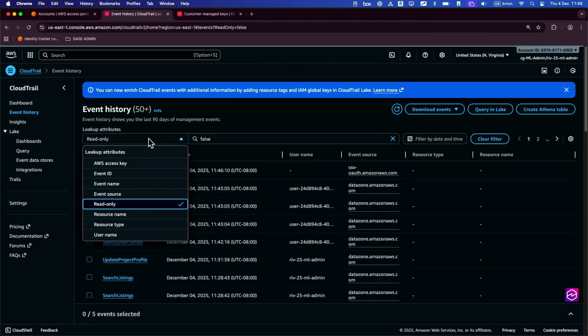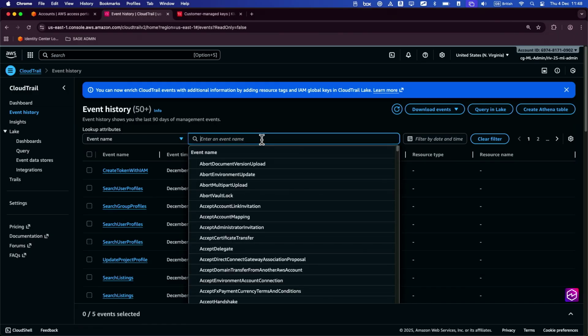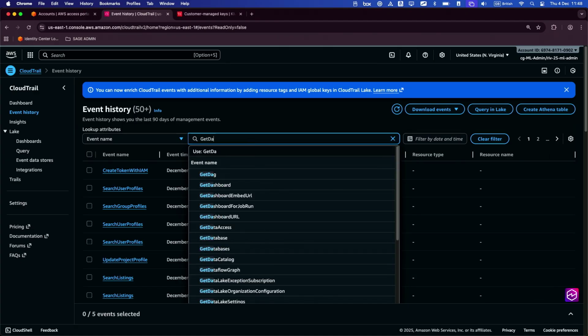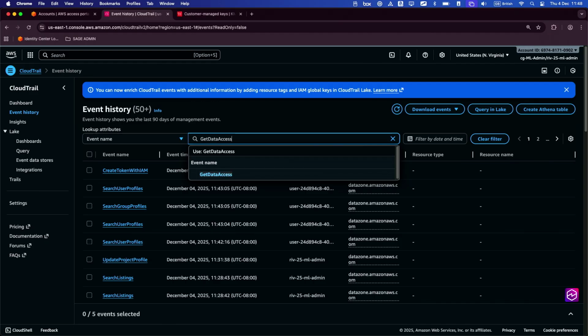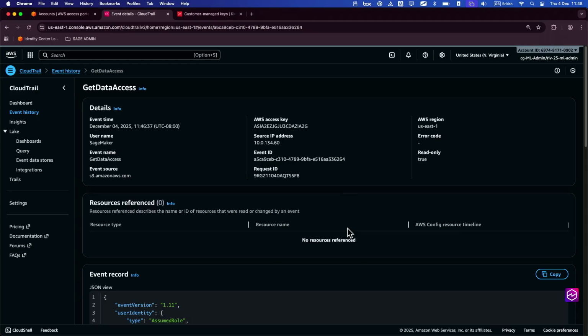What I'm going to do now is search for that particular thing. I think the attribute I'm looking for is event name. And the actual call that is made to S3 by the role on behalf of the user when you use the grants is a thing called GetDataAccess. So I'm going to do a search for that. And the latest one here is probably the one that we just did, 11:46. That was 2 minutes ago, so it's this one.